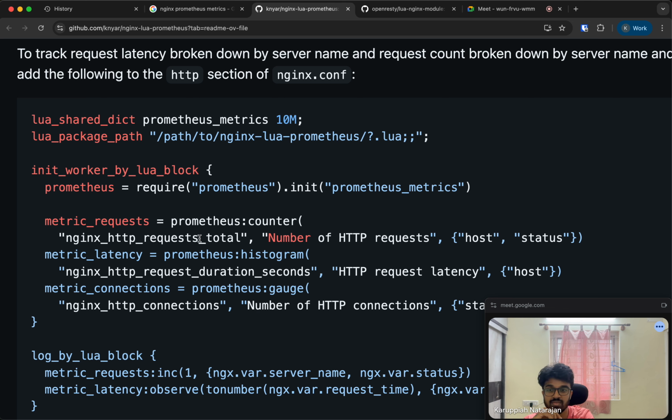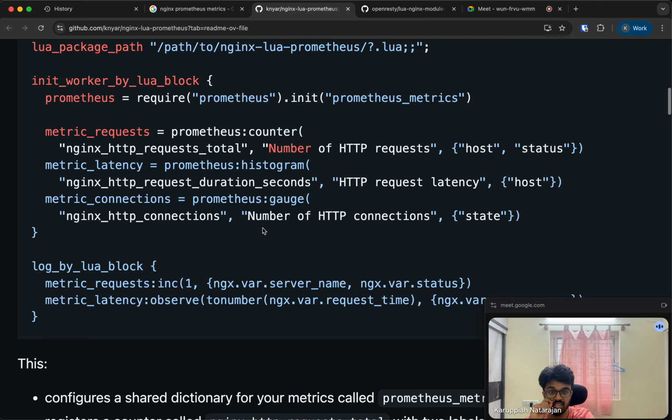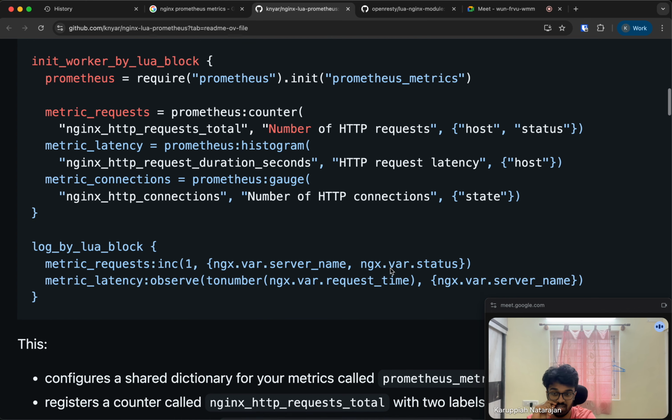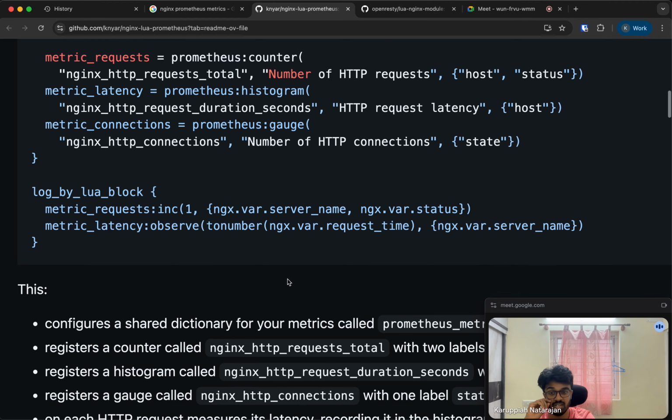And then you say metric_requests, with prometheus:counter, prometheus:histogram, prometheus:gauge. So basically a counter metric, a histogram metric, and then a gauge metric, each one with its own thing. So nginx_http_requests_total for counters, the duration seconds histogram, and then a gauge for HTTP connections. And then it gives the different labels: status, host, and state. Then the log_by_lua_block: metric_requests:inc(1, {server_name, status}), and then observe(tonumber(ngx.var.request_time)) with the server name.